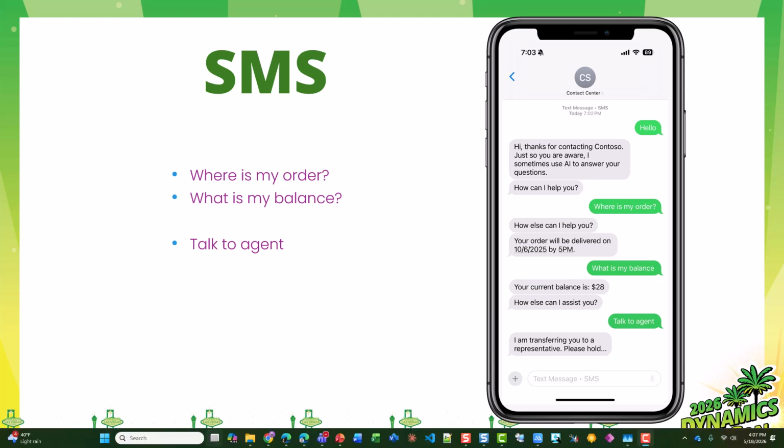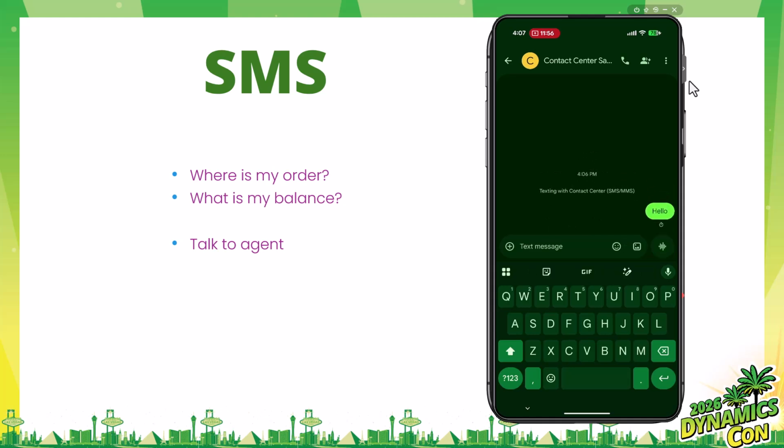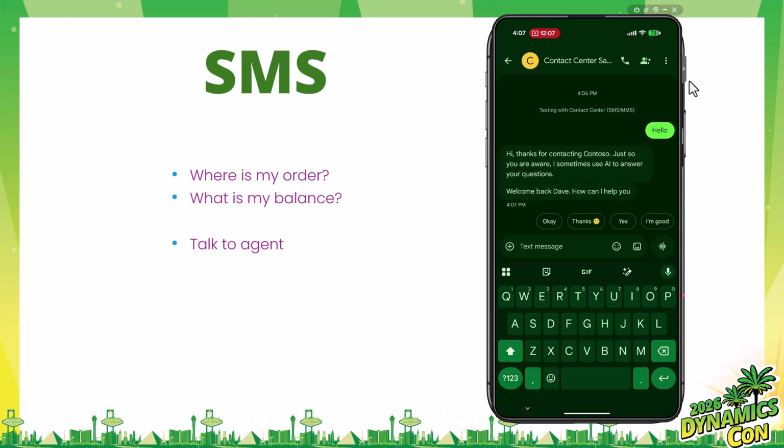Let me pull up my phone here, and I'll show you an example. We have this 1-800 number connected to Dynamics. I'll go ahead and message in hello. This triggers a Copilot Studio bot to join the conversation, and it's going to greet the customer. It even welcomes them back if they're a known customer by searching for their phone number inside of the CRM.